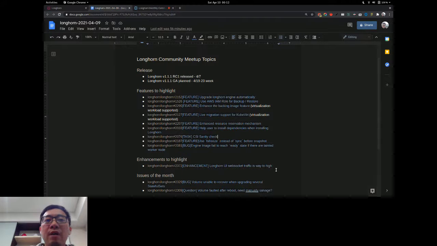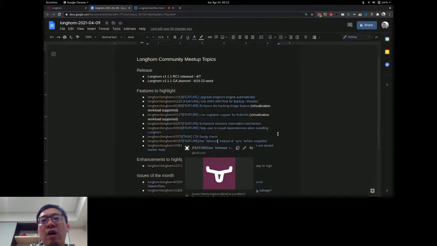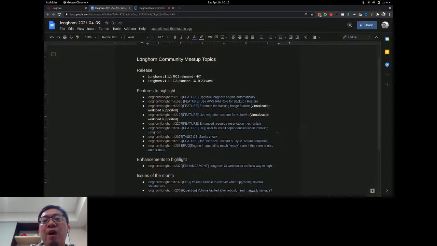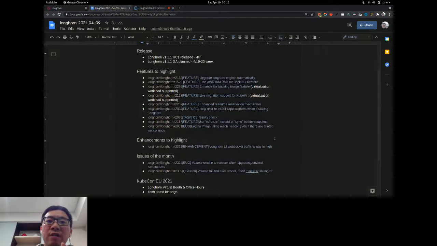expected. And next one is about the sync. In the current version, Longhorn tries to do a sync before the snapshot. But we found that the sync still has some possibility of missing some data between the sync and the snapshot, because it still allows write operations. So we try to have a more protective way to make sure there is no data loss.